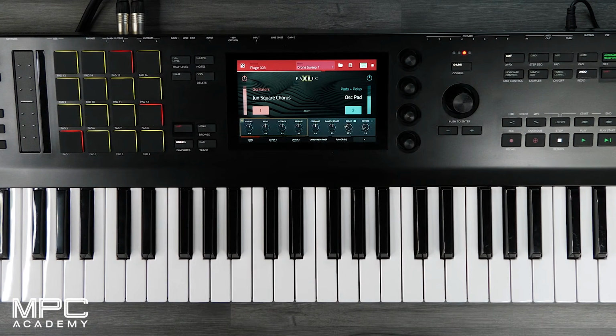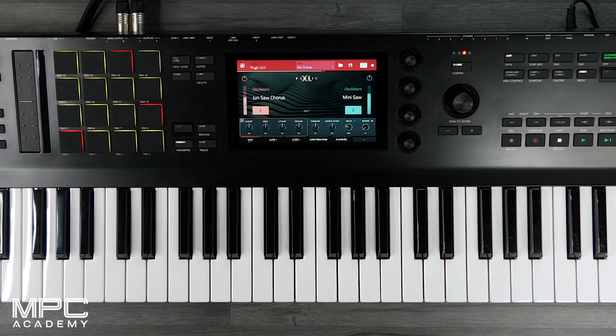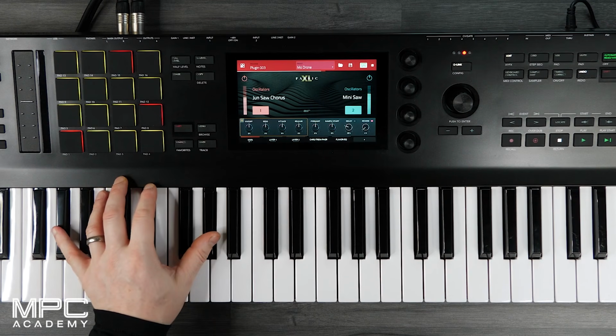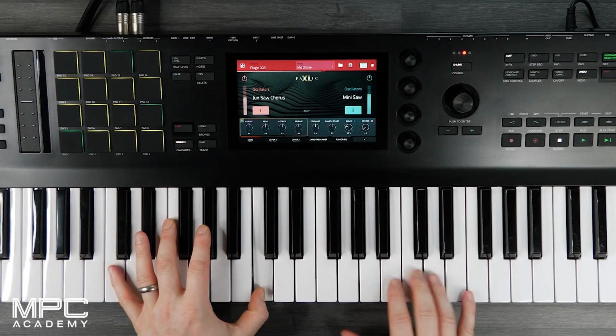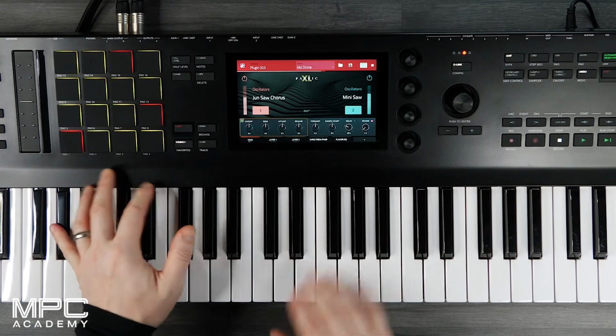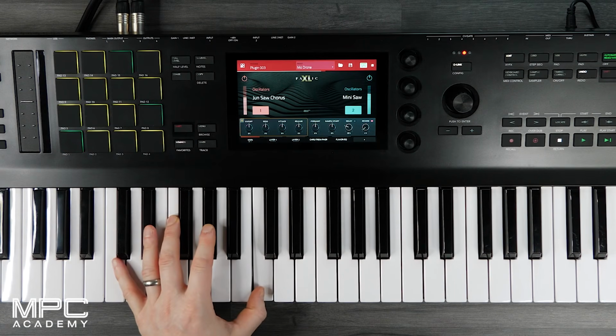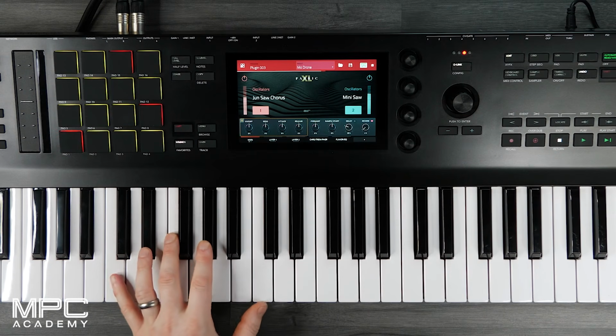So the patch I'm going to use is called Modrone. So let's just select that. And this has a really nice texture for our bass. That's our bass line. But what I want to do, I want to give the sound a bit of glide.